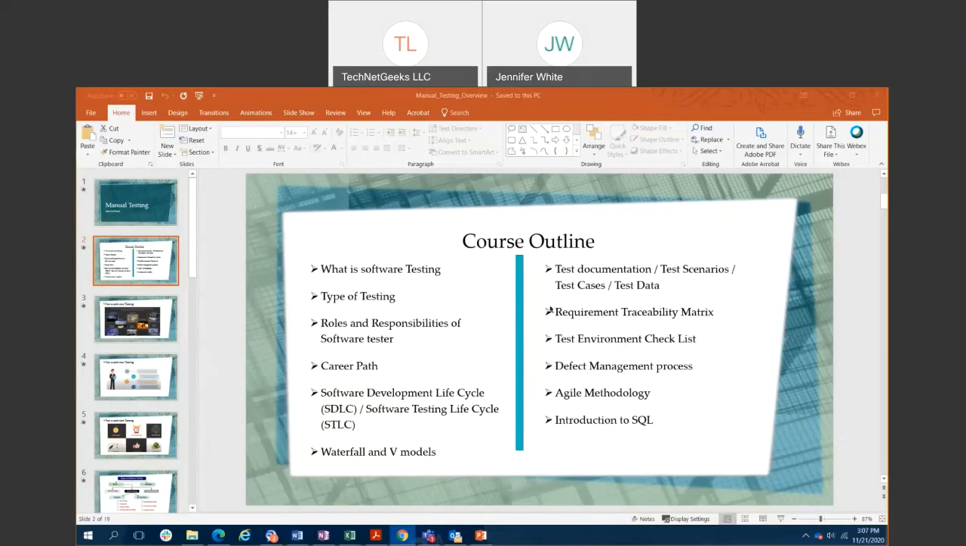In this course, we'll talk about what software testing is, and what types of testing are covered in software. What are some of the roles and responsibilities of a software tester? What is the career path that a software tester follows? Now, what is the software development lifecycle, and what is the software testing lifecycle? They're kind of related, and we'll talk about what some of the differences are.